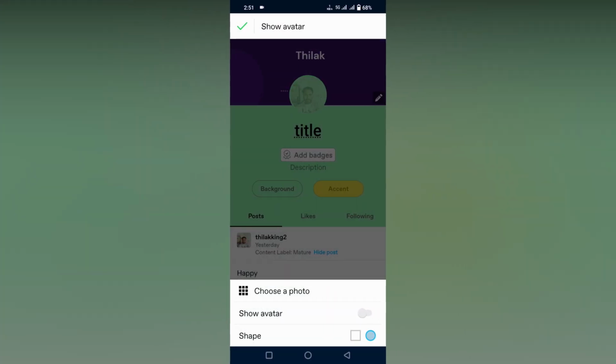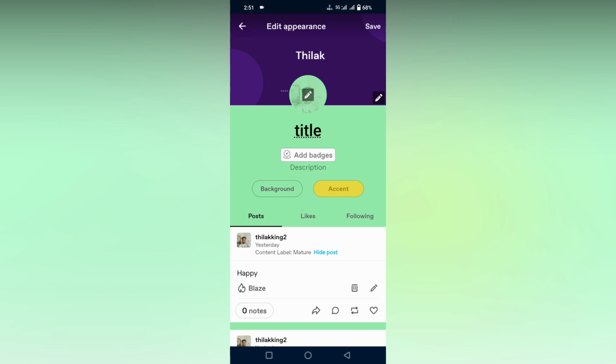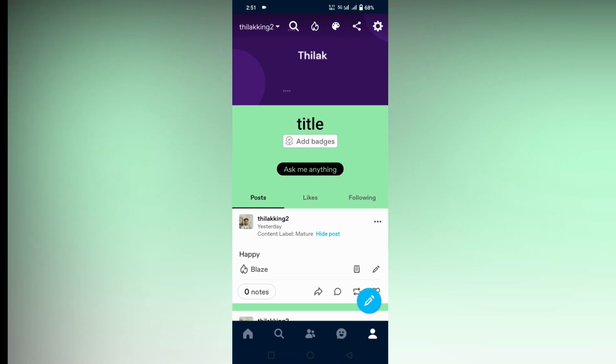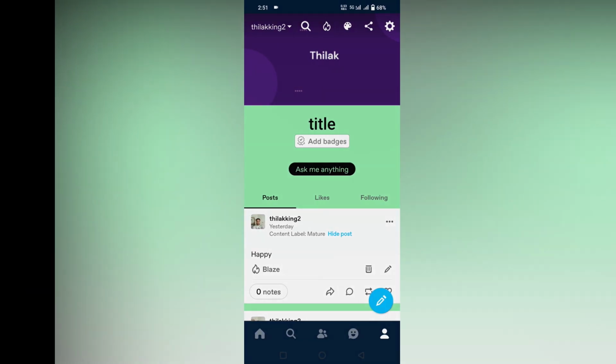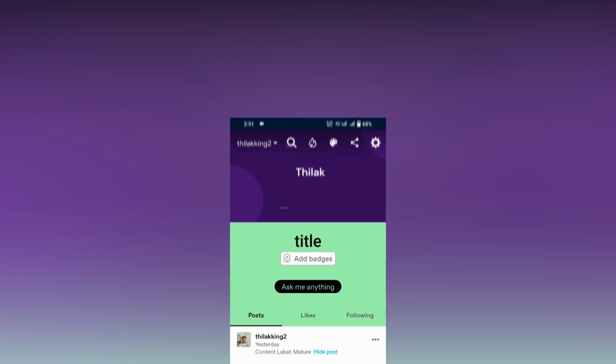So now just come back and click on the OK or tick option on the top. Now click on the save option. So now your avatar will be hidden on your profile. So you can see it simply shows my title and badge. This is how you hide the avatar on your Tumblr application.